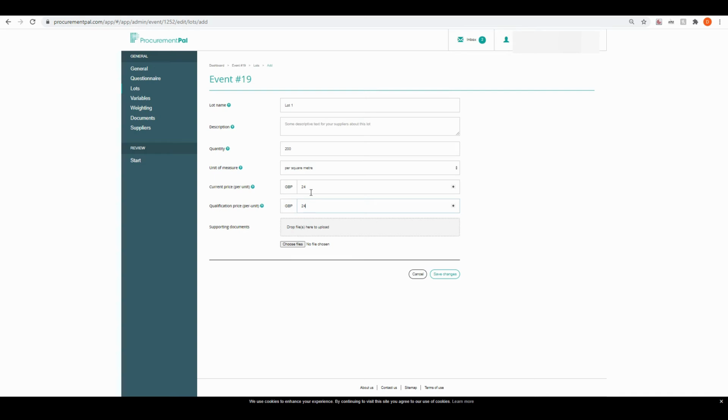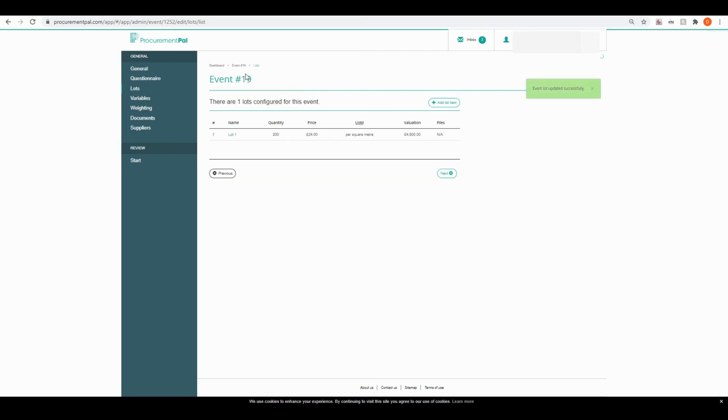Qualification price means that the supplier must put in a bid of £24 per square metre to qualify for the event. If they bid 26 and that's the lowest they go, they will not be able to compete in the auction. So it's important you get the integrity of that qualification price per unit correct. Then we save changes, and you can see the lot that's been created there for this auction.